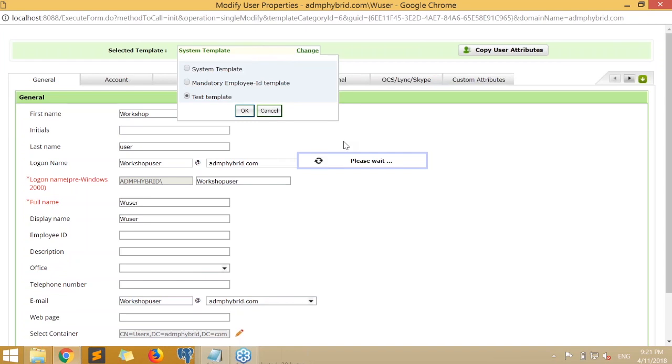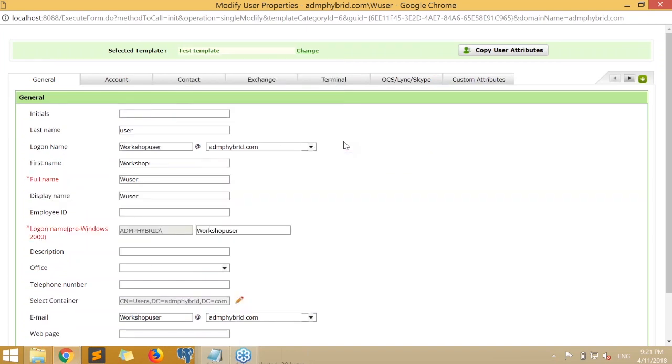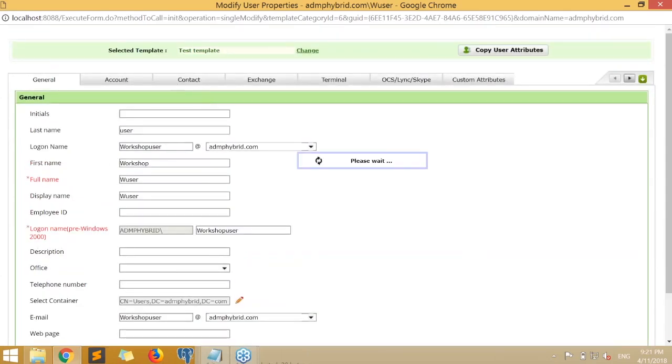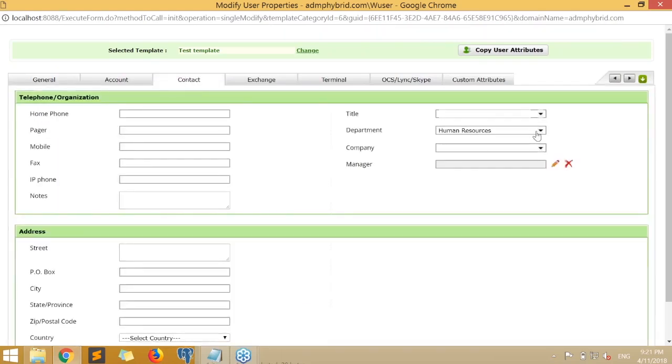So now my rules will be applied. If the certain conditions are satisfied, the values will be changed. So right now, the user is still a part of the HR department, so the OU name has not changed. Let's change the department and see what happens. The department again is in the contact tab. So I click on that and change my value. So now the department has been changed to information and technology.